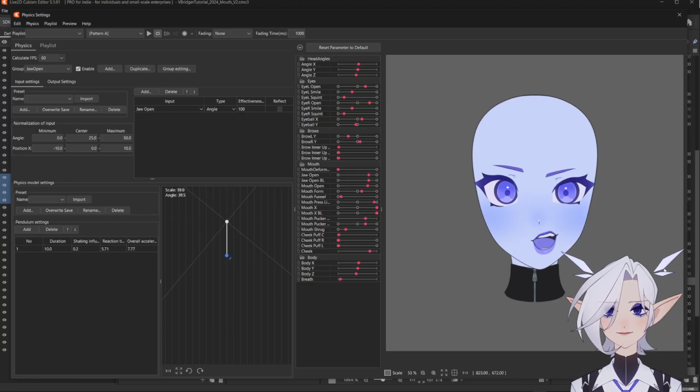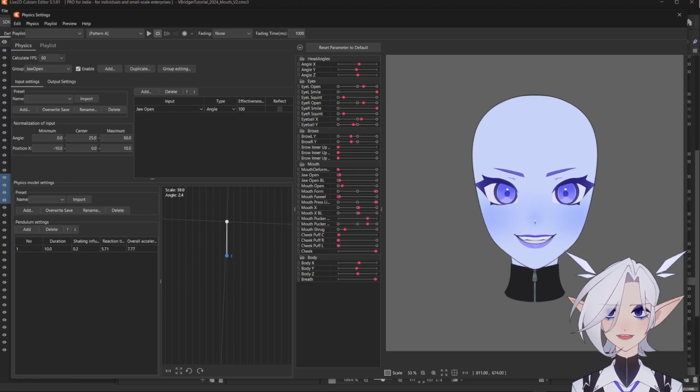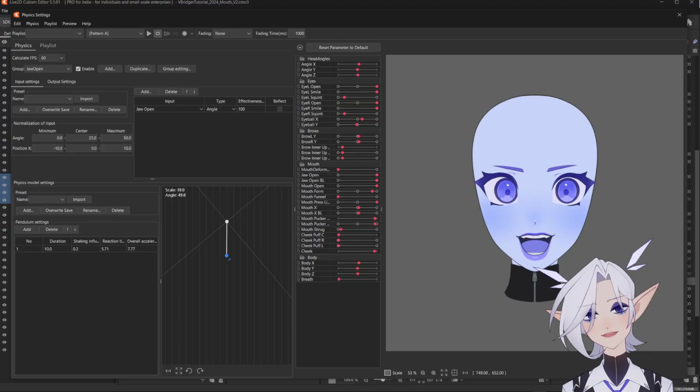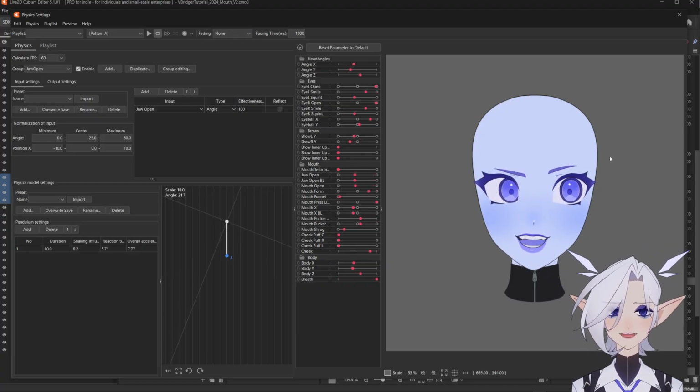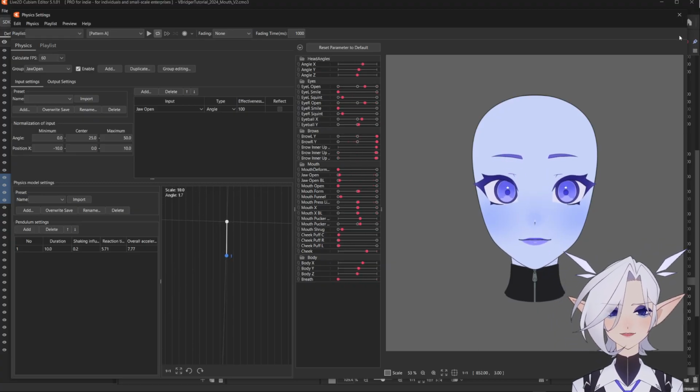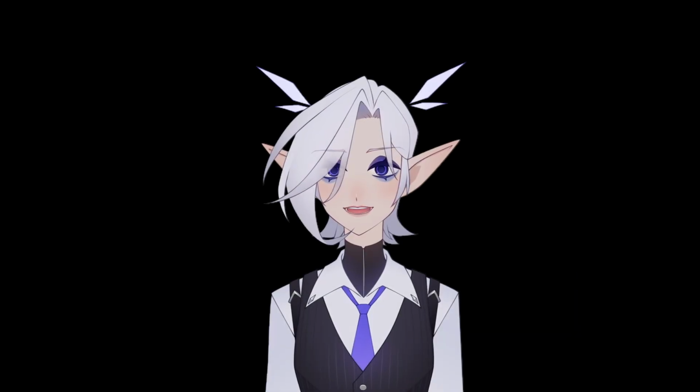Save for the tongue, which will be its own video later after the head angles, because head angles are important, and I want the tongue to be a standalone video, so you can apply it to any model that you currently have. Thanks for watching.